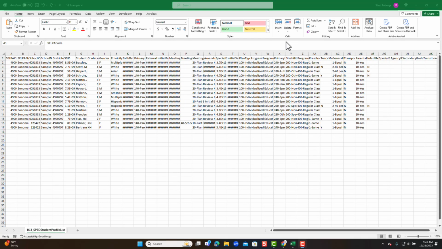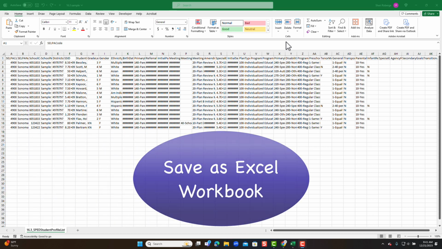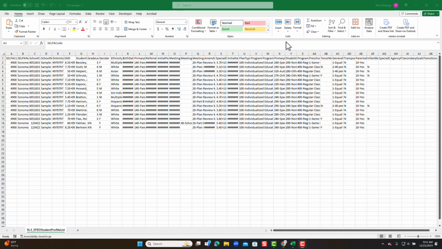Let's get started. So here's a report that I downloaded from CalPads. I downloaded it in a CSV format. And so the first thing you're going to want to do is to save it as an Excel workbook. That way, as we do all these functions in Excel, they will save. It won't save as a CSV file.